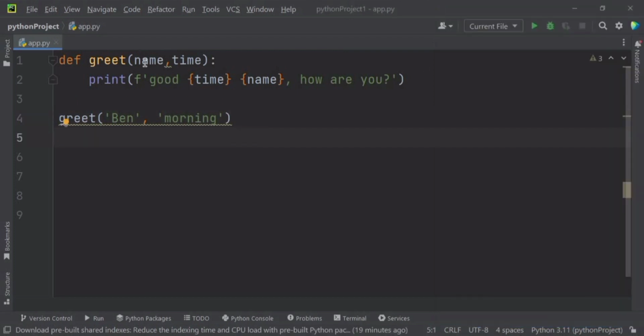You can see we specify the parameters: the name to be Ben and the time of the day to be morning. It says good time name here, and it substituted these values and says good morning Ben. So this is how we can pass data into a function.